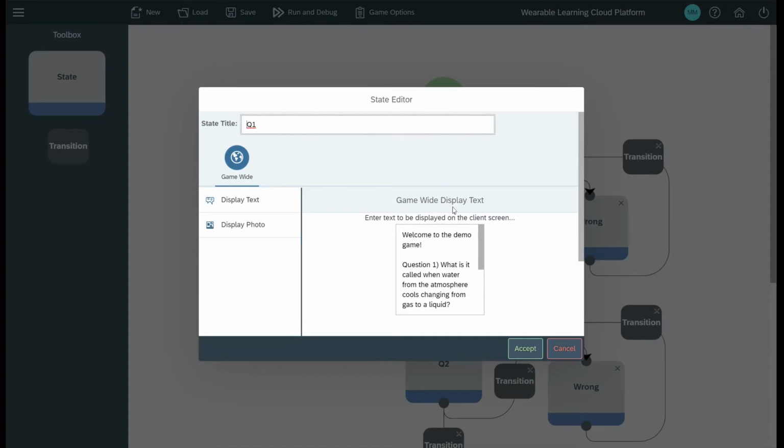A state has two main parts, the title and the display text. The title is the label that goes on the state in the diagram. It's only visible in the editor. The display text is the text that will appear on the screen, and it's what the player will see when they're looking at the state in the game. In addition to the display text, there can also be display photos. Let's close this and go back to the diagram.